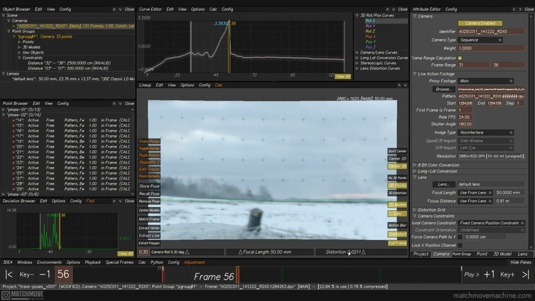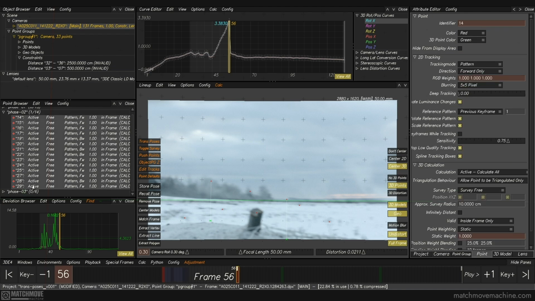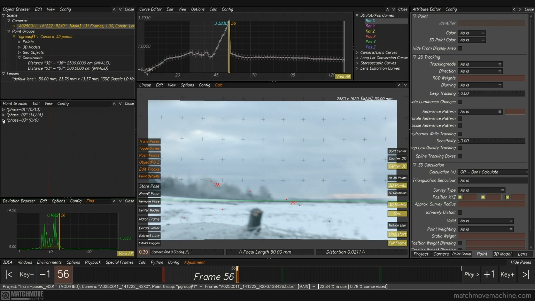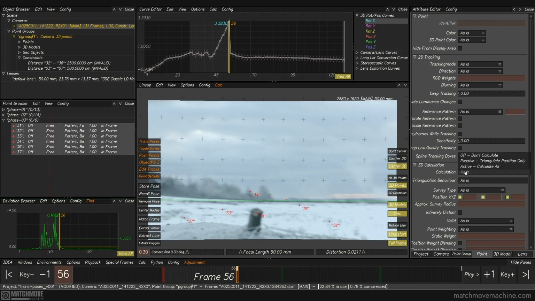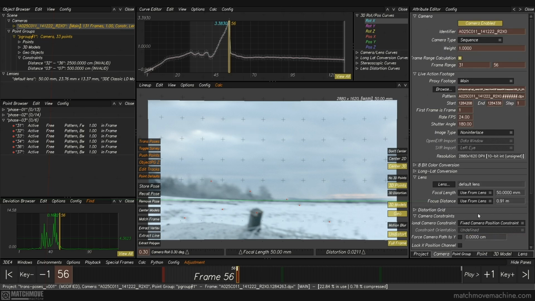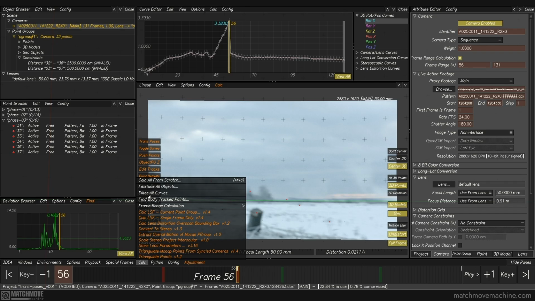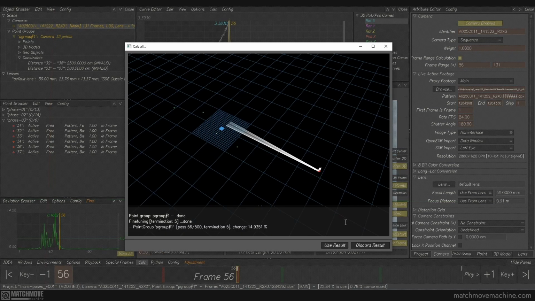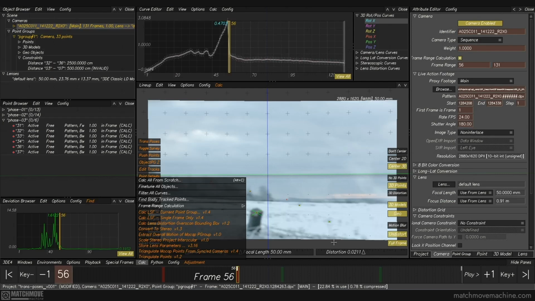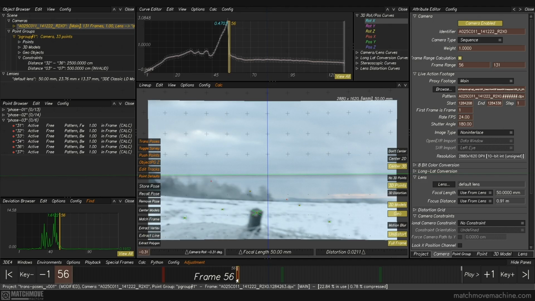And in the same way, we solve the third phase and attach it to the end of the second. We disable the second phase trackers and enable the third phase trackers. We remove the camera constraint. We set the range from frame 56 to 131. Recalculate. And we attach it to the saved pose.